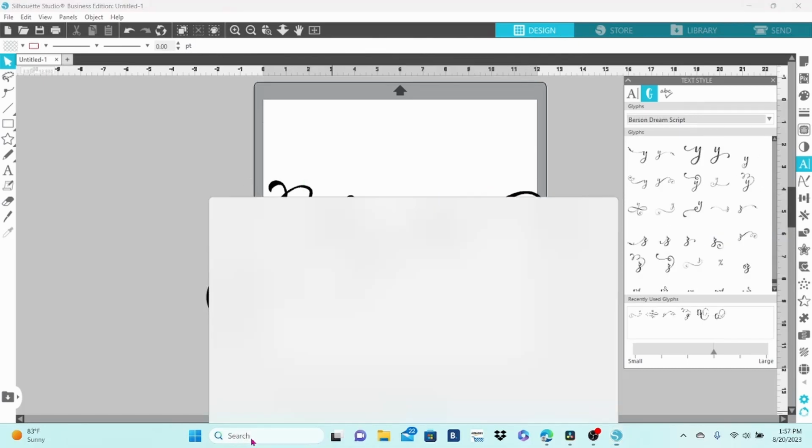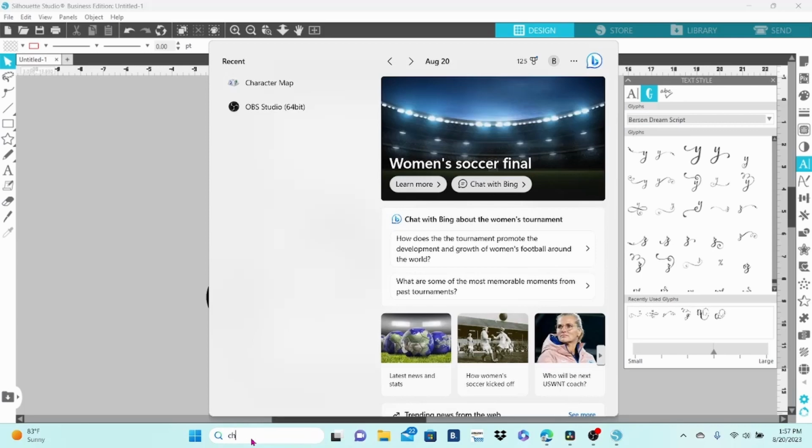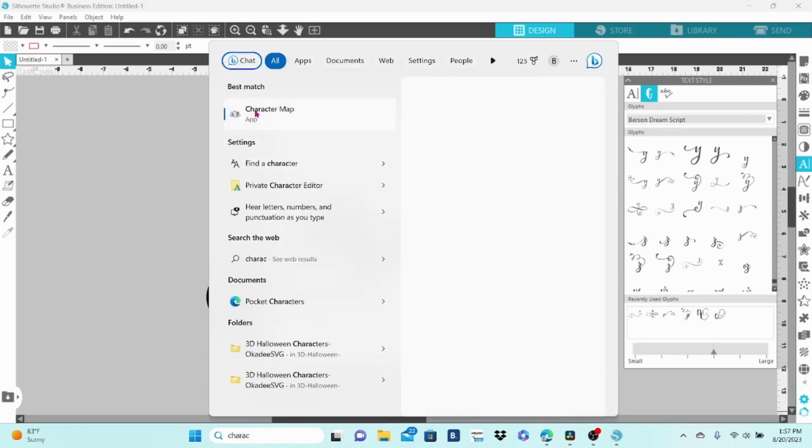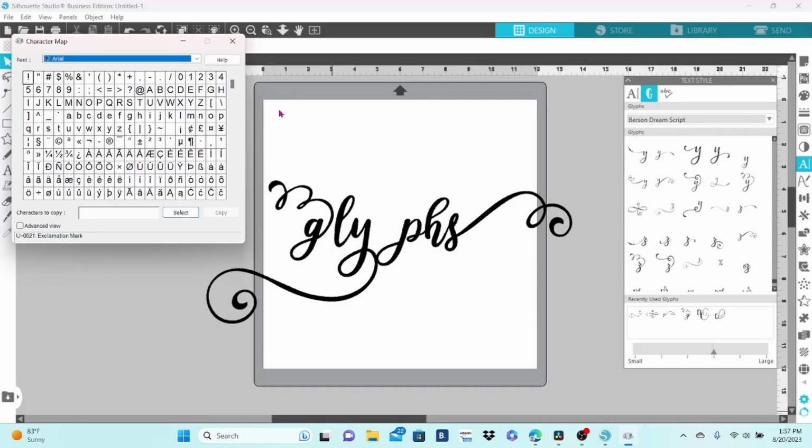If you're running Basic Edition, you'll need to use the search window in your taskbar to find the character map and use the glyphs from there.